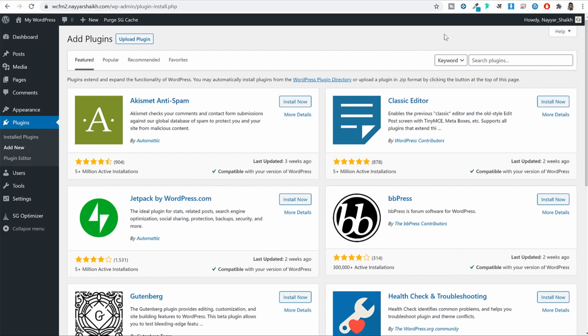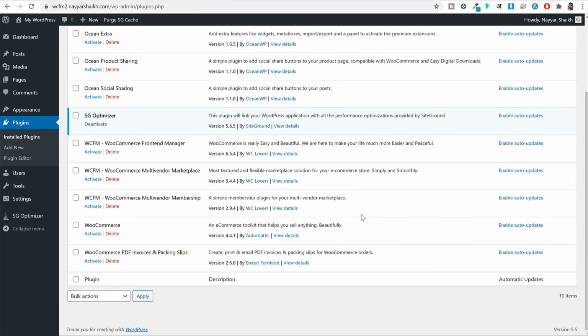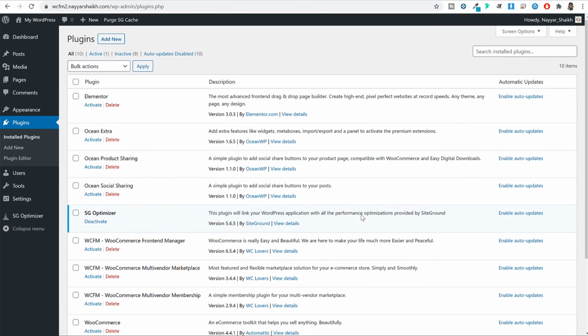We need one more plugin. Type in PDF invoice. And you will see this option, WooCommerce PDF invoices and packing slips. So install this plugin as well. Now once you have installed all these free plugins, you can click on this plugins option. And here, as you can see, all the plugins are successfully installed. We just need to activate them.